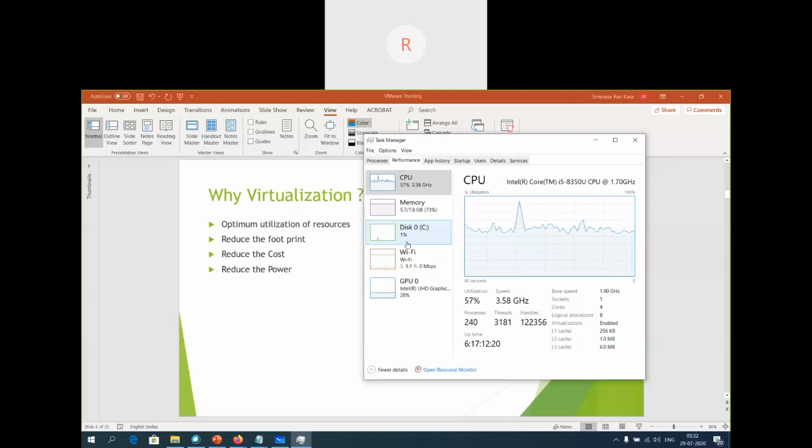First concept is effective utilization of resources. The second concept is reducing the footprint. In a data center, if I need 10 servers, how much space do I need? One room to accommodate 10 tower servers. Imagine the enterprise environment, 1,000 servers to place in a data center. How much space is required?